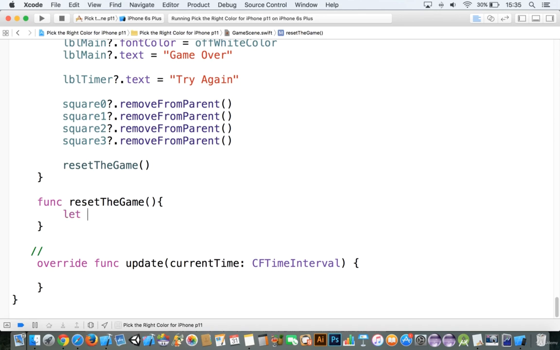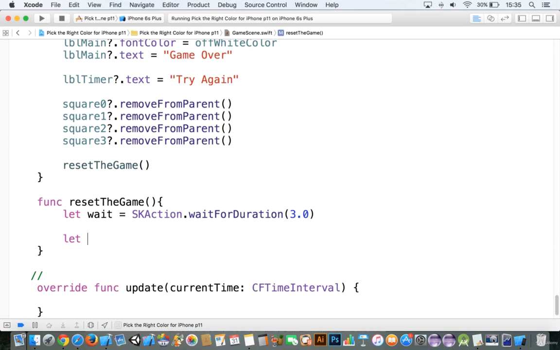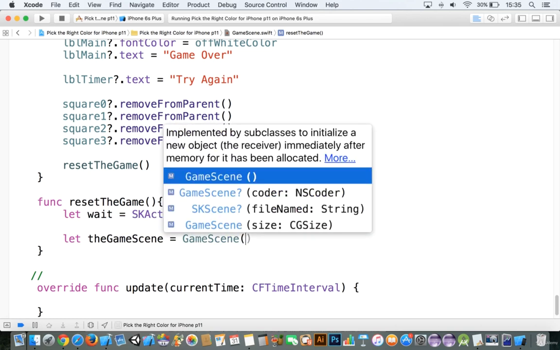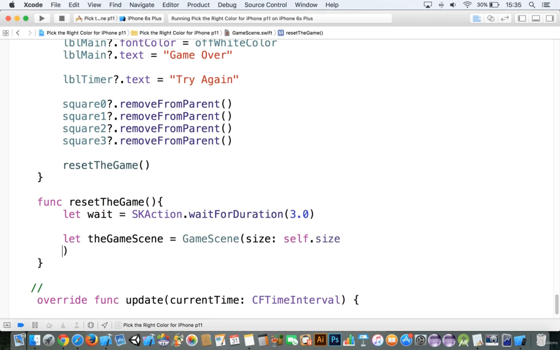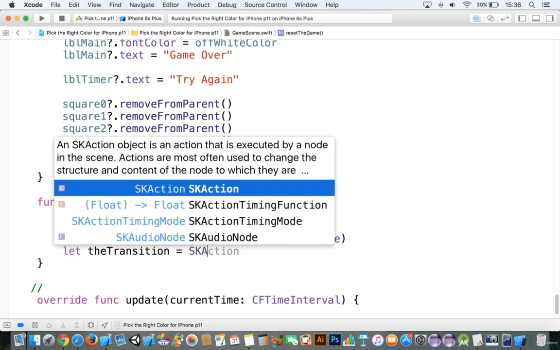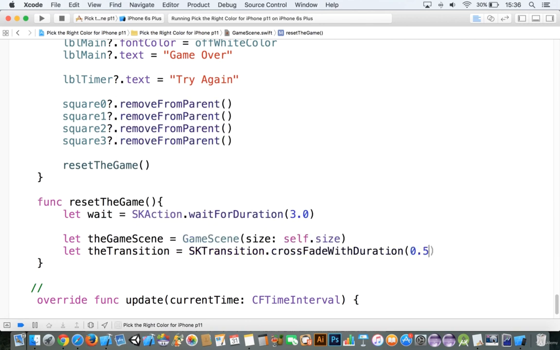So we'll say let wait is equal to SKAction.wait(forDuration:), and we'll wait maybe 3 seconds before resetting the game. We need to set up the game scene. So the gameScene is equal to GameScene, and we'll do the size. It'll be self.size. Then we'll say let transition equal to SKTransition dot, and we'll just do crossfade with duration. We'll make it 0.5 seconds.